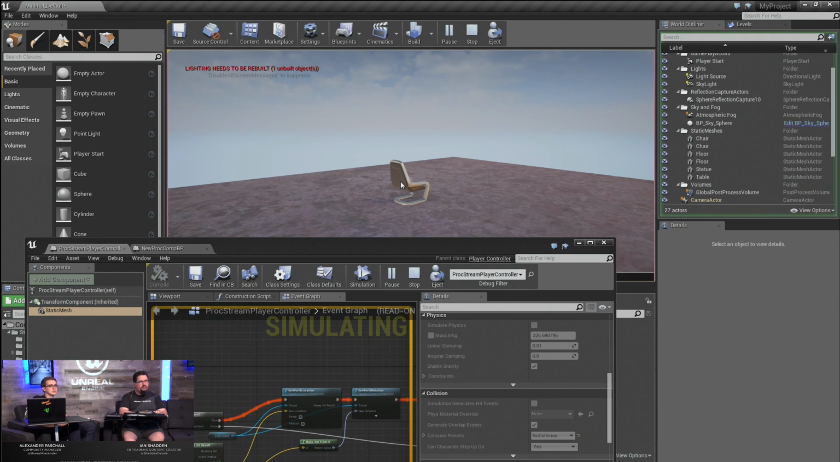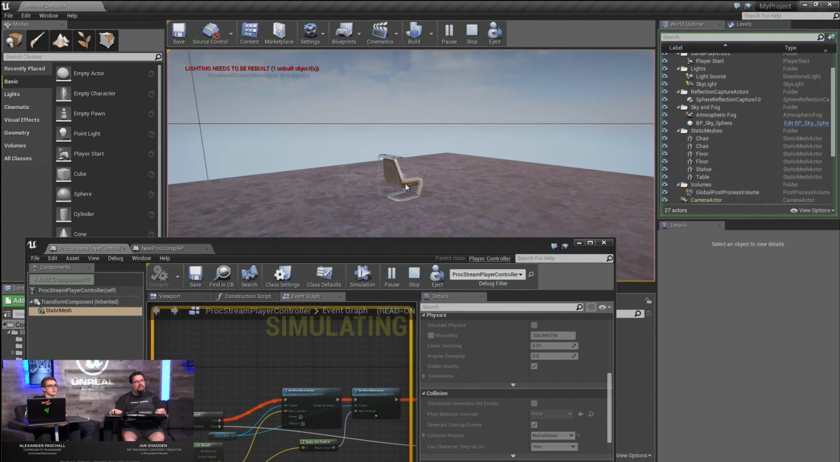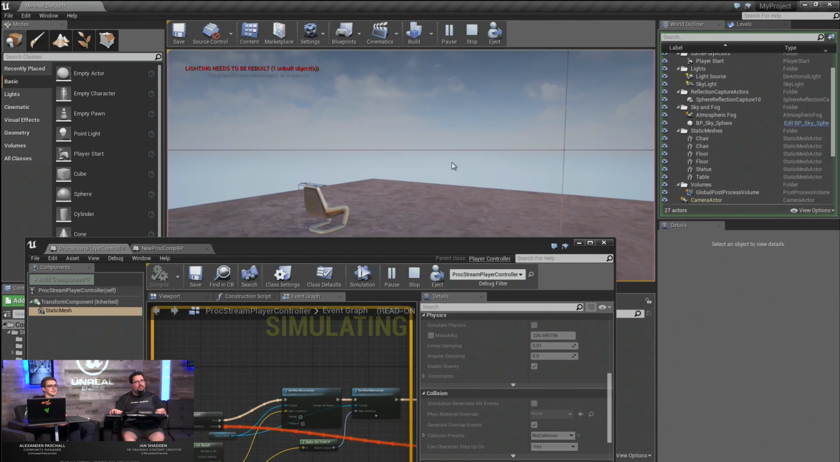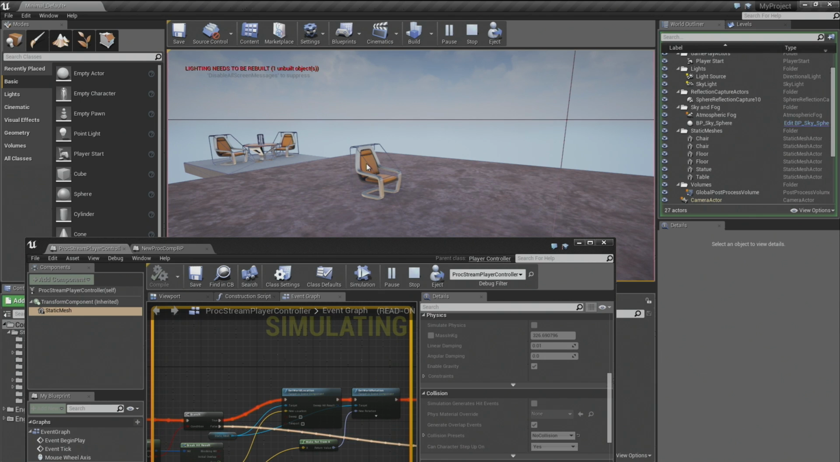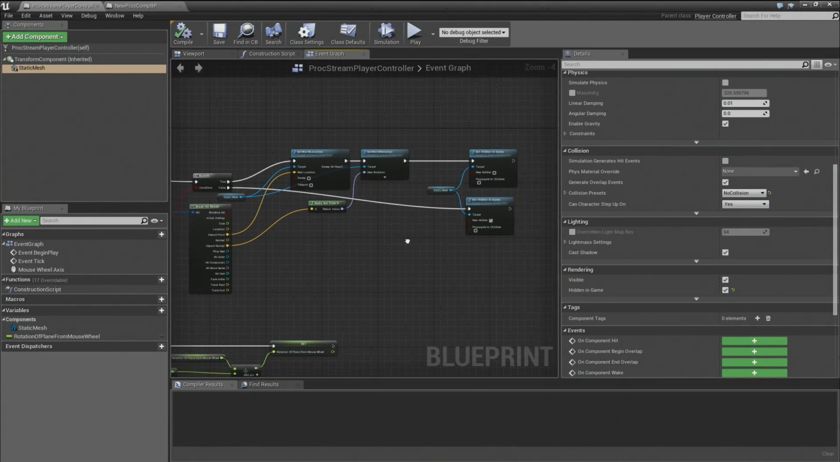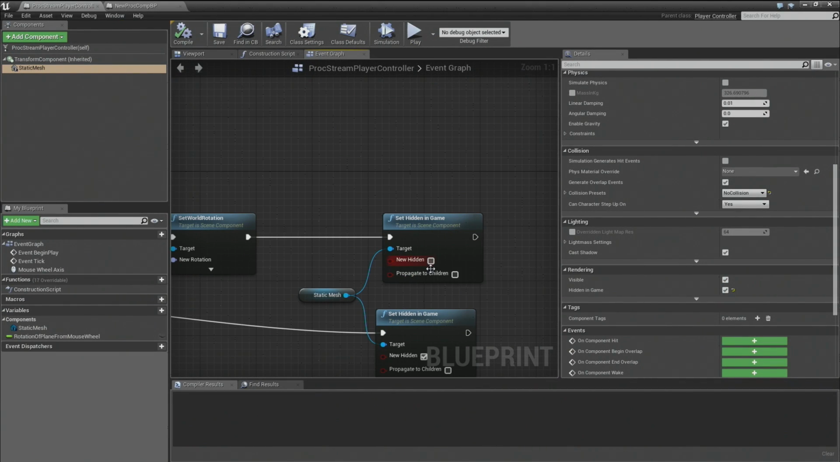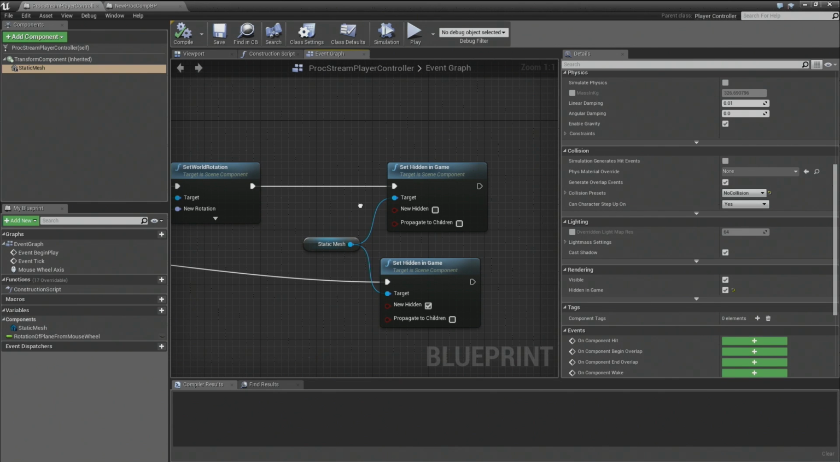Show collision. Where's our plane? Where's our plane, man? I don't know. What'd you do with it? No, something's up with your set hidden. Yeah. It's gotta be it. New hidden is off. Right? I mean, what is it by default?